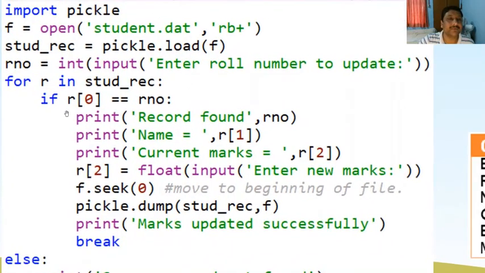Now we have used a for loop to search one by one all the records stored in the student.dat file, and then we have checked each roll number with the entered roll number to update. Okay, here we are using R[0] equals rno. Whenever this statement becomes true, it means that the record is found. So a message is displayed like this: record is found, and the name is also displayed, and the marks which are currently stored in the file are displayed.